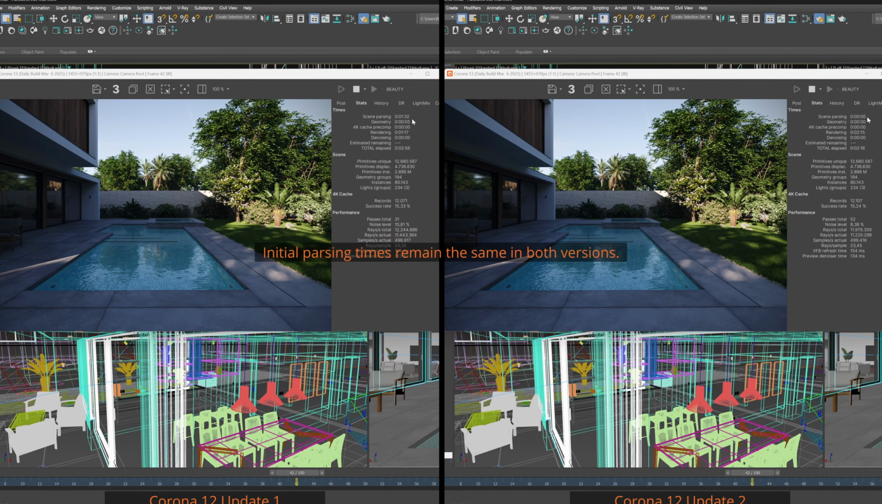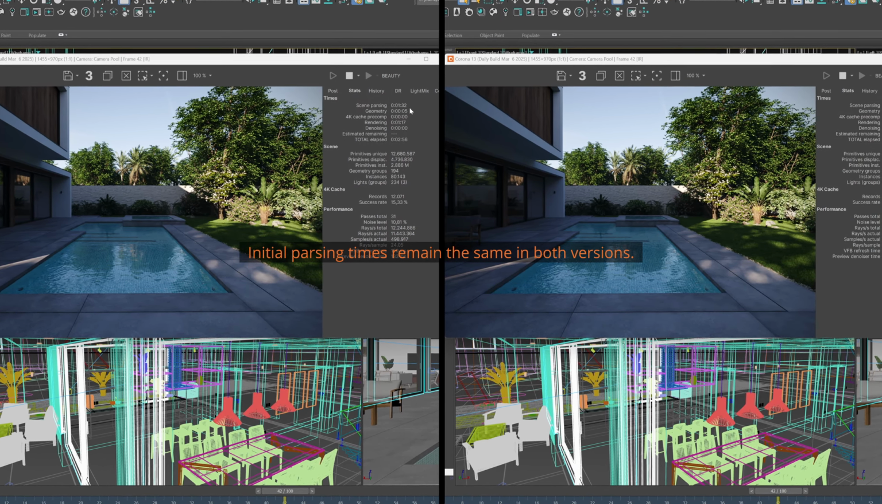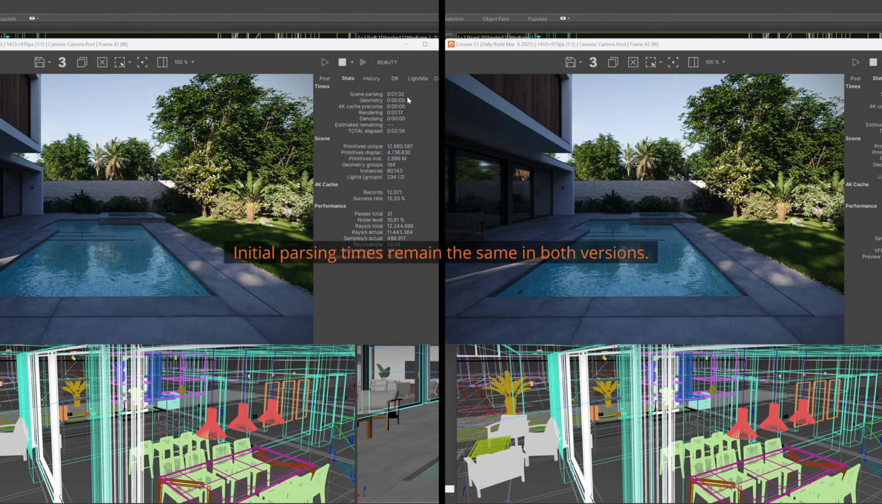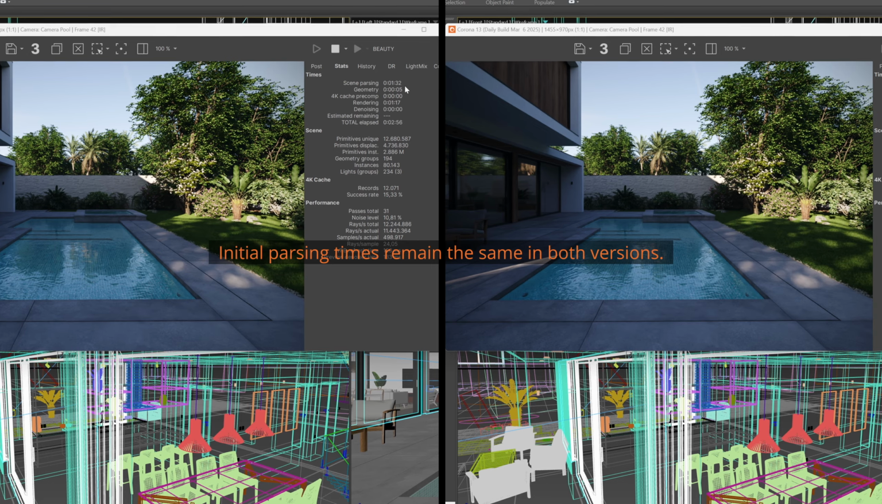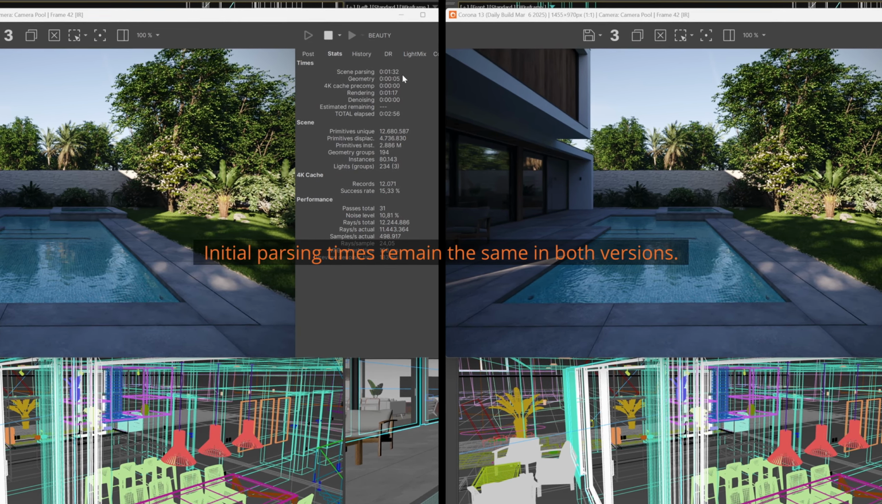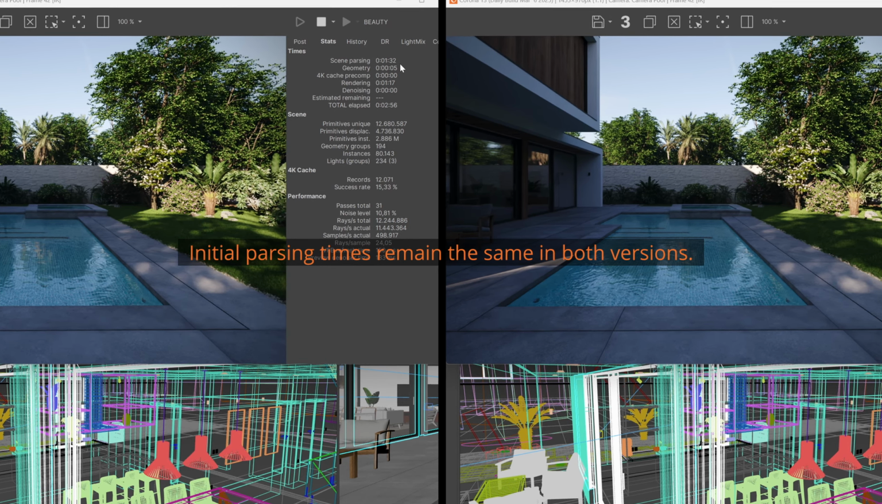Now, a quick yet important thing to note here, just in case it wasn't quite clear enough yet, is that the initial parsing is the same for both versions, obviously. And only subsequent reparsing is faster in Corona 12 Update 2, because now only things that change from frame to frame get reparsed instead of everything, right? So just so we make that super clear.